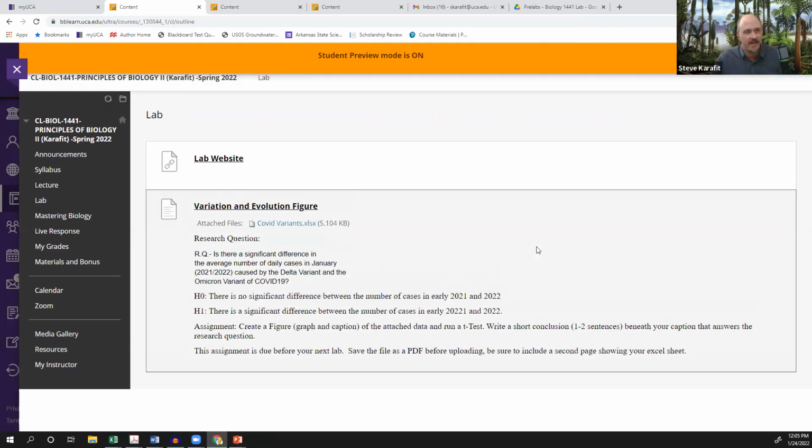Okay, so in here, the research question. So I have a file here that you can download. And the research question is: is there a significant difference in the average number of daily cases of COVID in January 2021 versus January 2022? The 2021 would have likely been caused by the Delta variant, which is a different genetic strain. So evolution's at play here, versus the Omicron variant, which is around now. And I have your null and alternative hypothesis already written for you.